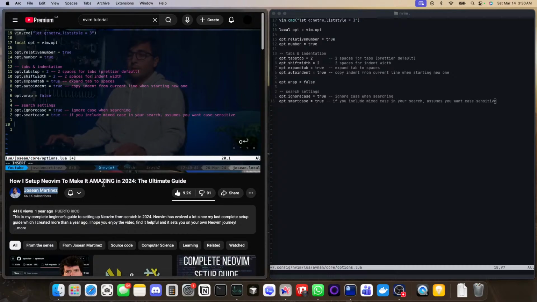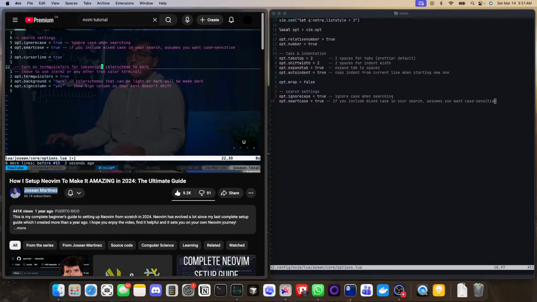I also want to highlight the current cursor line by doing opt.cursorline is equal to true. Let's save this. By the way, I'm using :w enter to save, and I'm going to do colon source percent to reflect the changes. Then I want to add the following to help set up the appearance of NeoVim. We want to set termguicolors to true.